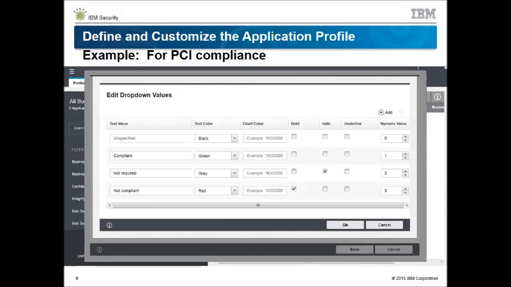So, in this case, I just chose 0, 1, 2, 3, and you can see that I have compliant, not required, and not compliant. So for me, not compliant is worse than being not required, which is worse than being compliant, obviously, right?